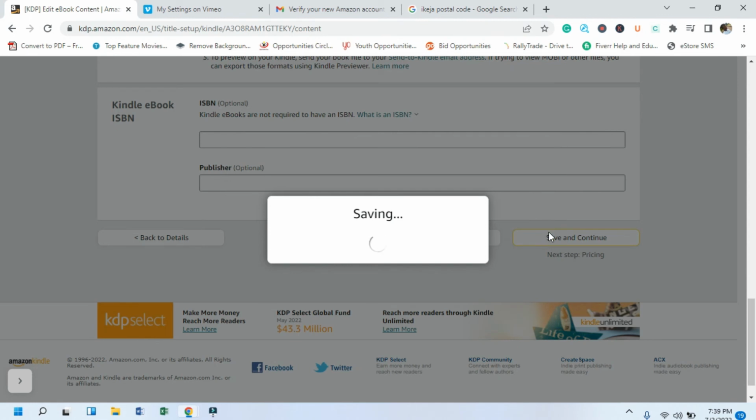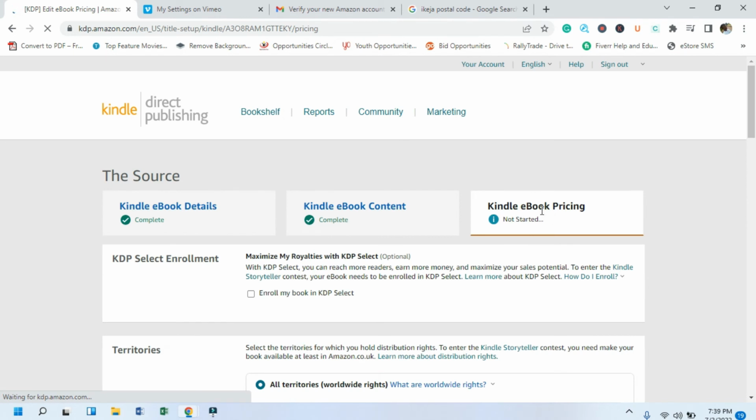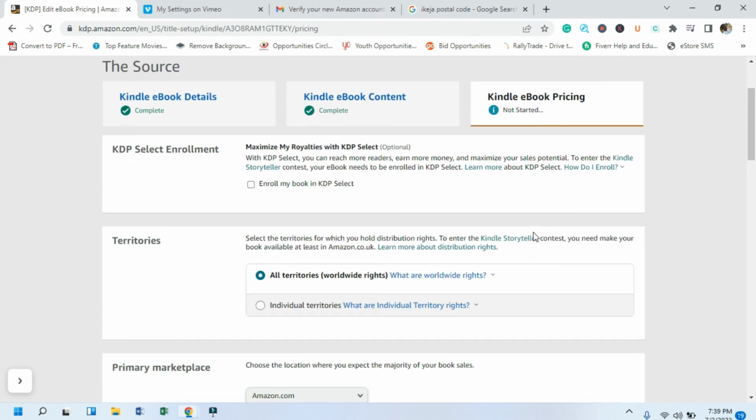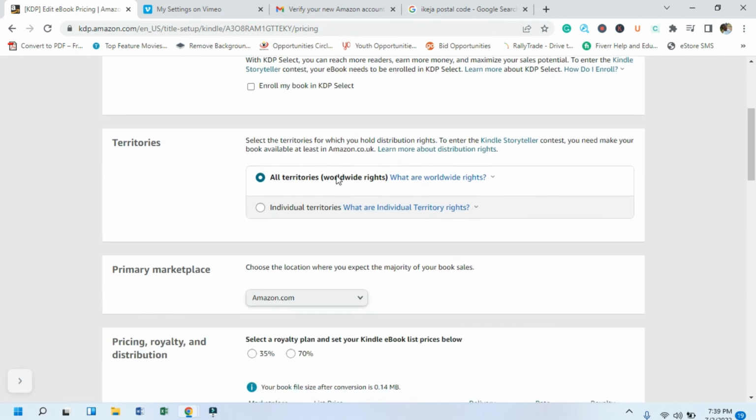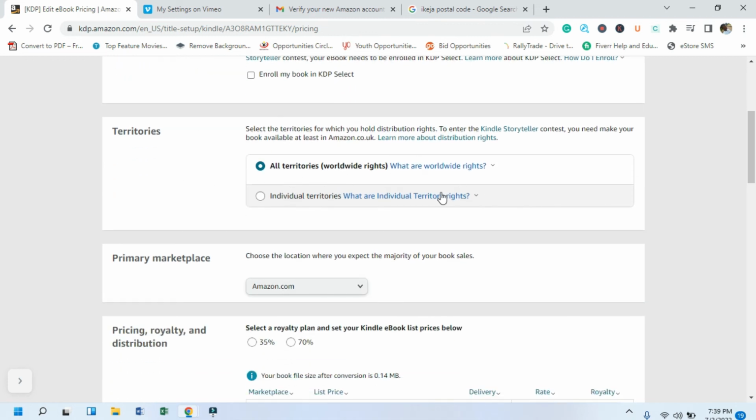We are moving to pricing, which is the last step in this particular process. You can see now that we are on the last tab. Here you have Kindle Select enrollment. You can read up on this to know more about it if you are interested. It's asking you about the territories. Where do you want your book to be viewed and purchased on Amazon? You can leave it at all territories, but if you have individual territories you want to work on, you can equally do that.